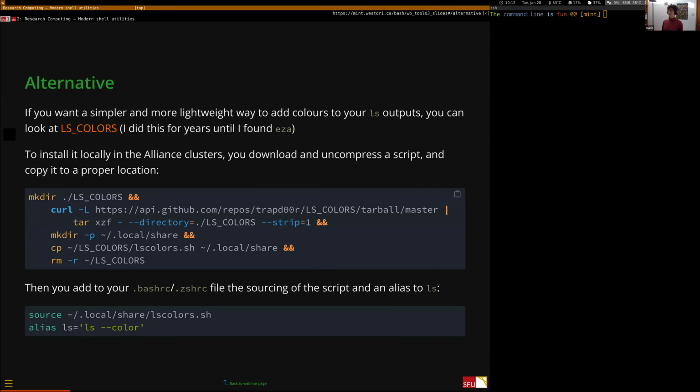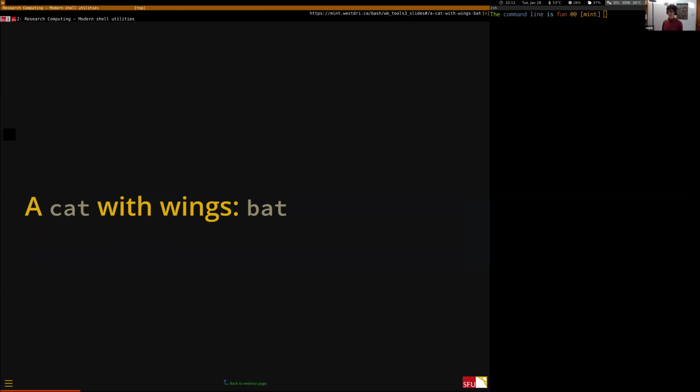So very easy. Now there's an alternative. I used to use that before I discovered ESA. So you can look into that if for whatever reason ESA doesn't work, or if on the Alliance clusters you don't want to bother with this whole big cargo install. That's not as cool, but it's actually quite nice. I've used it for a year.